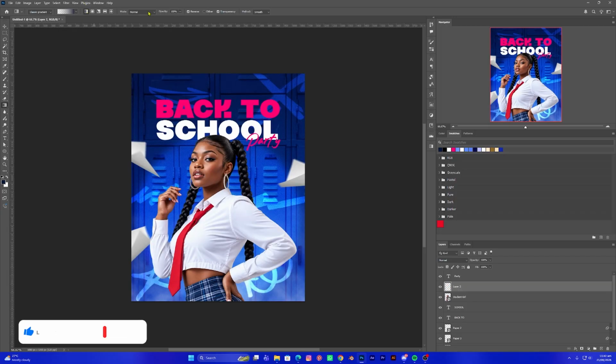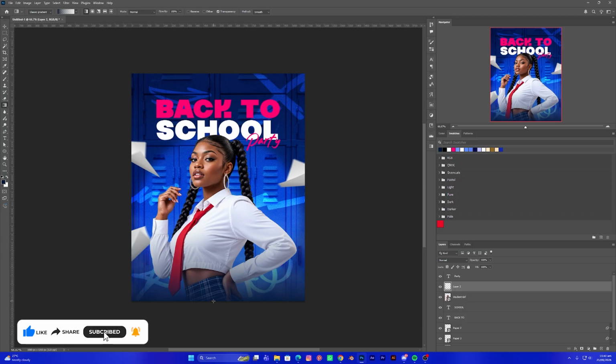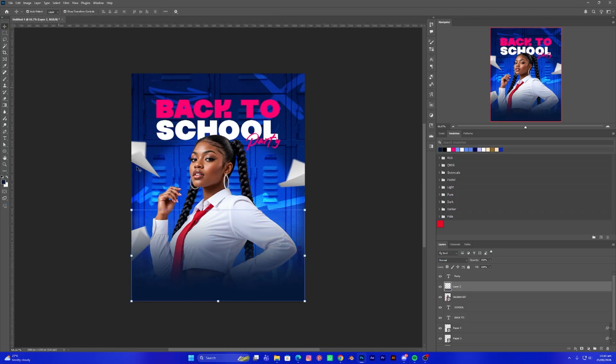Sorry, I have to change this thing here. Okay, so we're just gonna create an overlay on the student, so I can put the other elements on top of it like this. I'm just gonna adjust it nicely like this, so we can place the other elements there.